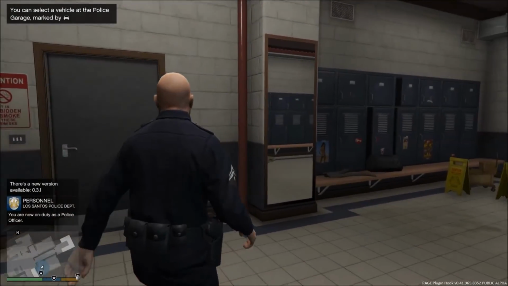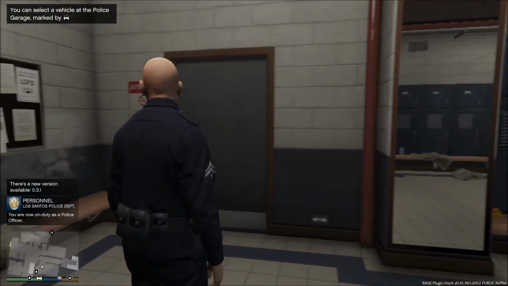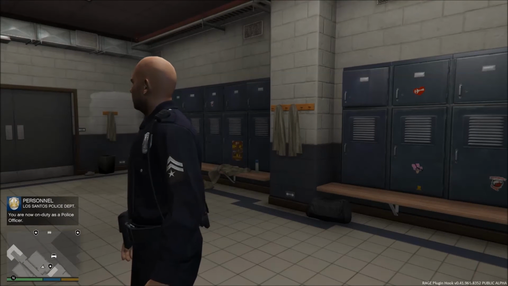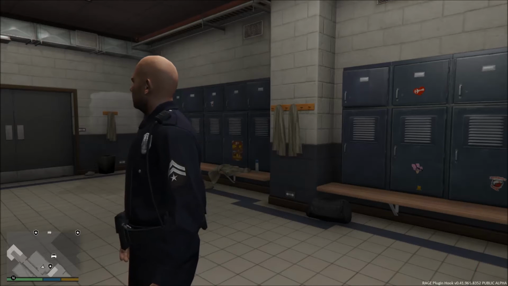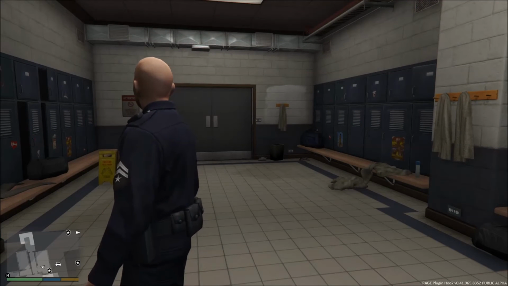This is just the base version of the mod, as well as the plugin hook. But the real magic is in all the different plugins and mods that people are creating on the LSPDFR site. So let's go ahead and show you what the benefits and dangers are for adding additional mods.